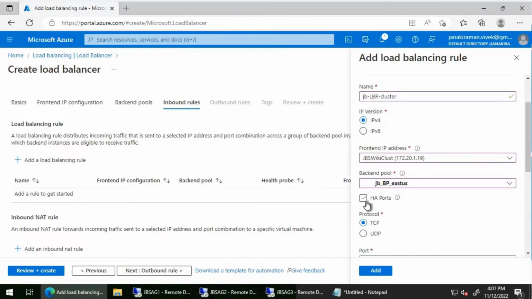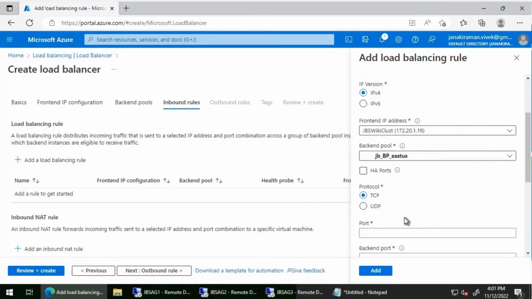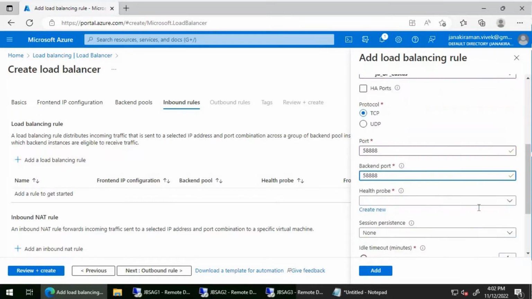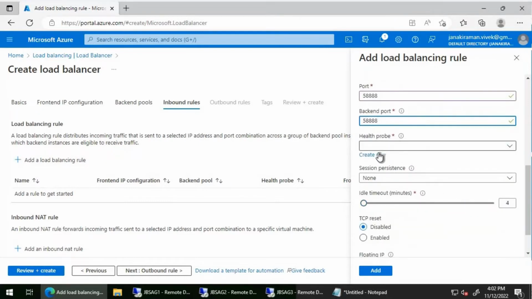I'm not going to check this HA ports. Protocol would be TCP. And as far as the port is concerned, I'm going to give it as 58888. I'm going to have the same for the backend port also. And as far as the health probe is concerned, I'm going to click on create new.